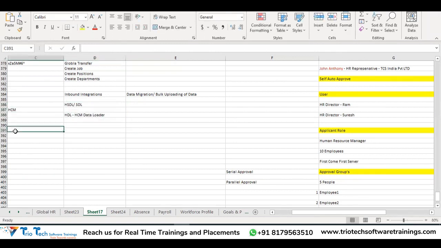If you go to financials, supply chain, CRM or PPM, you will have something called FBDL, file-based data loader. But in HCM, we do not have that concept. In HCM, the data migration tools are these two.